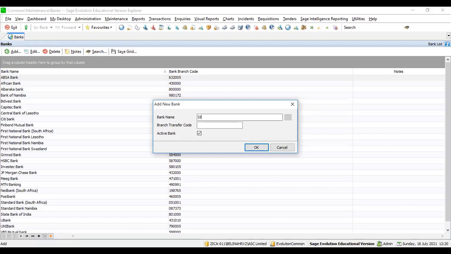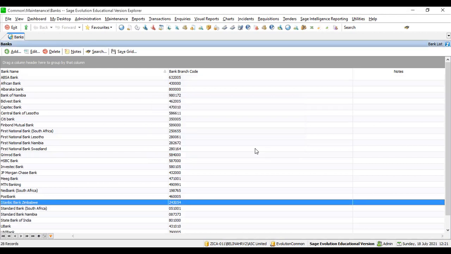Let's say if you need to, maybe you want to use this electronic funds transfer. So let's say Stanbic Bank. Just say Zimbabwe, because you need to know which Stanbic bank. South Africa. Then you put in the branch code. Then if the bank is active, you put it active. Then you click on it. Once you do that, you find that the bank is added.